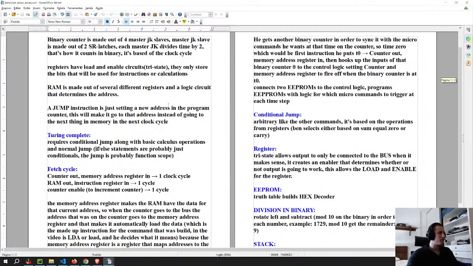RAM is made out of several different registers and a logic circuit that determines the address. So a RAM is just a bunch of registers, and the reason why it's random access is because you have to refresh the memory at each time interval. I forgot the time specifics, but if you don't refresh, because it's made out of capacitors, the capacitor loses its charge and then you lose the data.